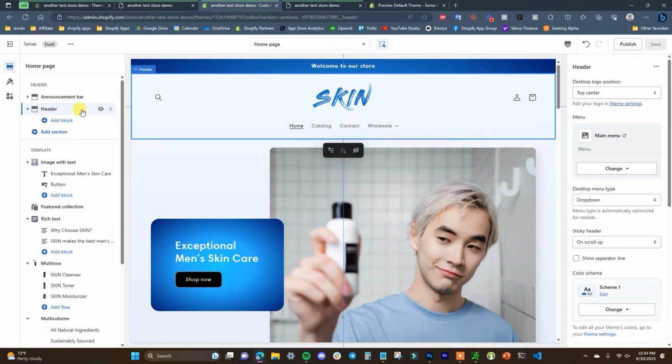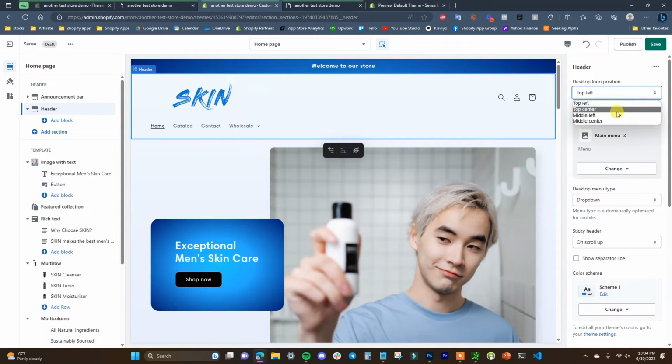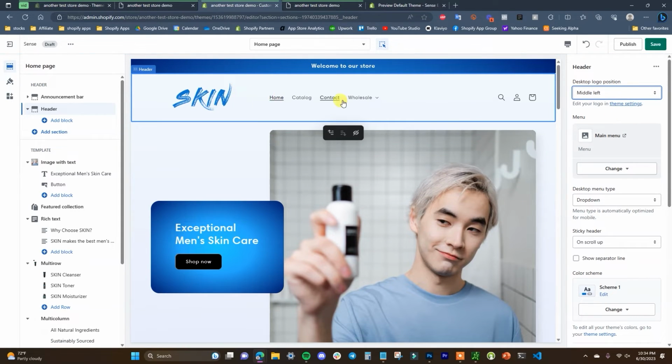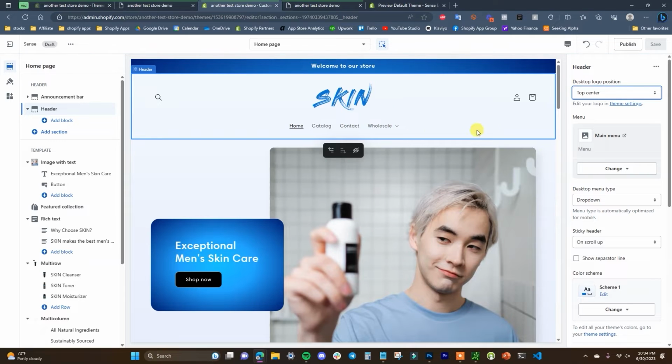So if you click on header here, the main things that we can edit is the desktop logo position. Right now it's top center. We can make it top left, middle left, which will put the menu right next to it, or we can have it middle center. In this case, I'll just keep it as top center.